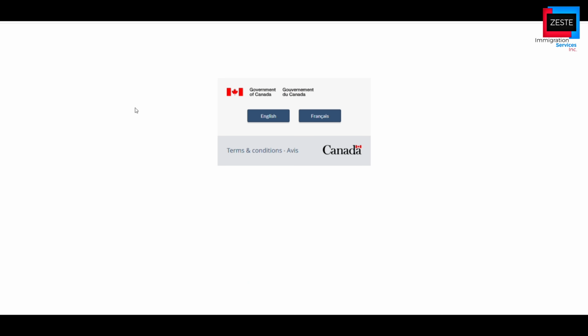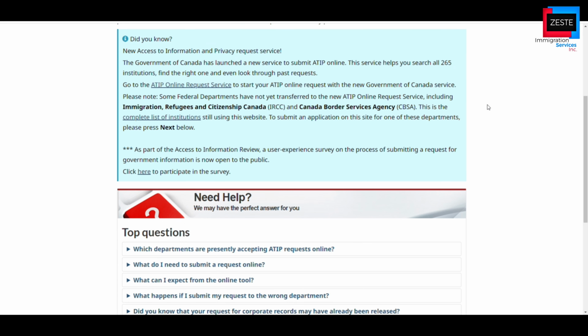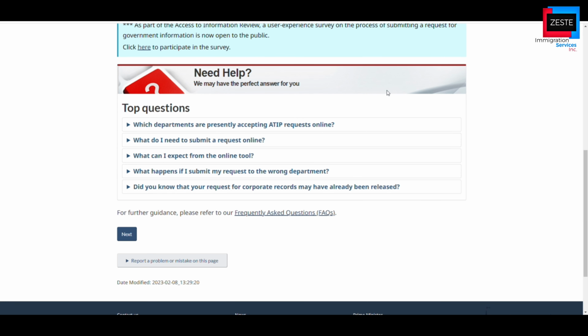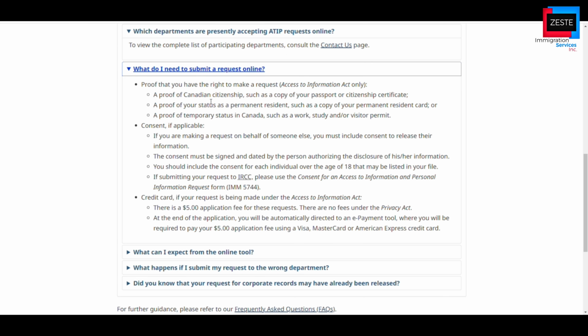Let's explore apply online. Click the language preference, and then you'll be able to read all this information over here. Make sure that you read every single piece of information before you apply. It's extremely important. Now, one of the requirements is that you should have some sort of status in Canada to be able to apply. Either you should be a Canadian citizen or a PR, or you should already have a Canadian work permit, study permit, or visitor permit.